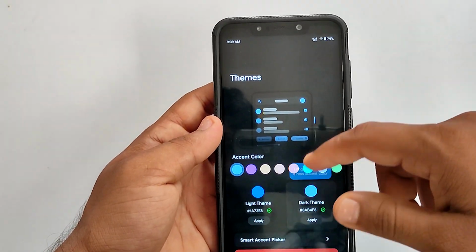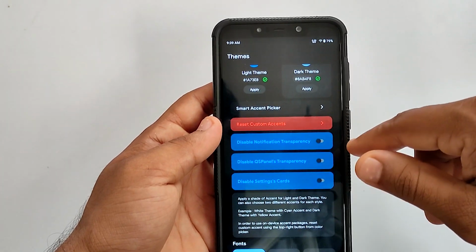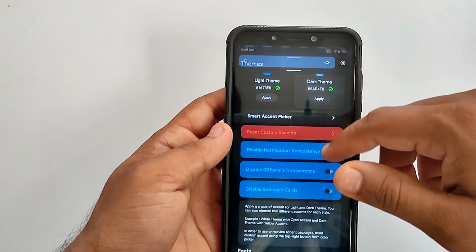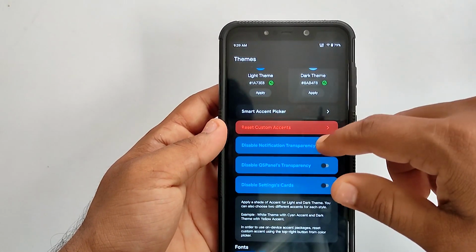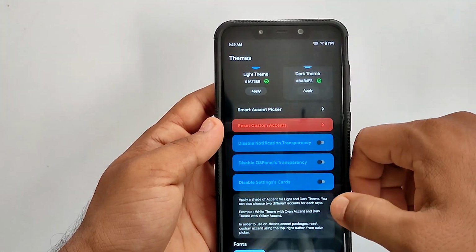When it comes to themes, you can customize the transparency of the drop-down menu, notification and QS panel. Also, icon pack settings are present here and they work very well.